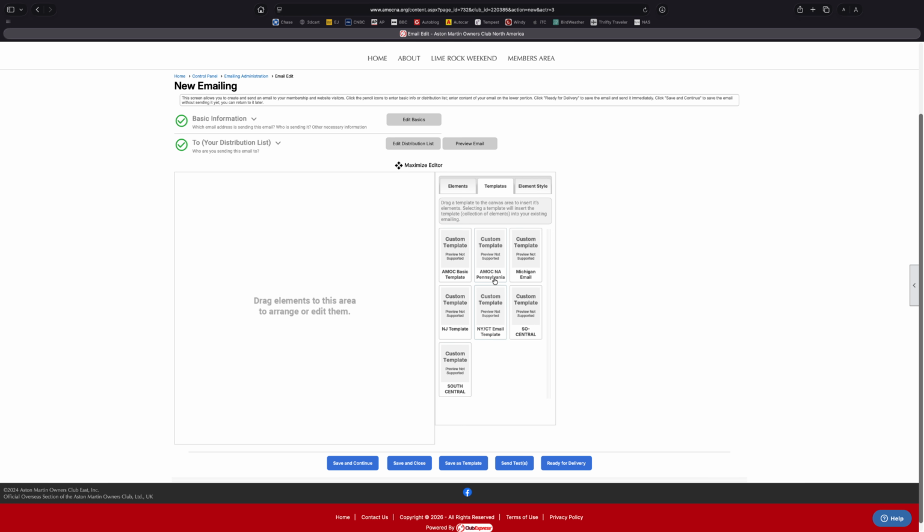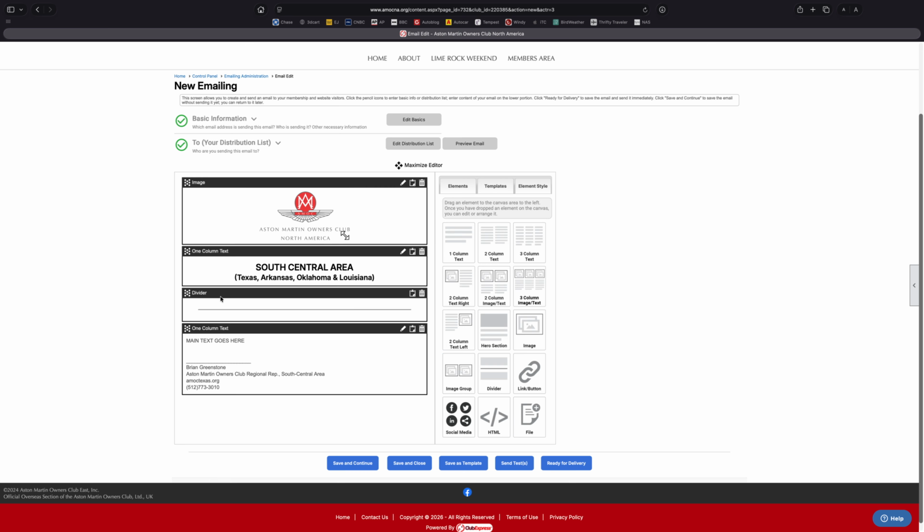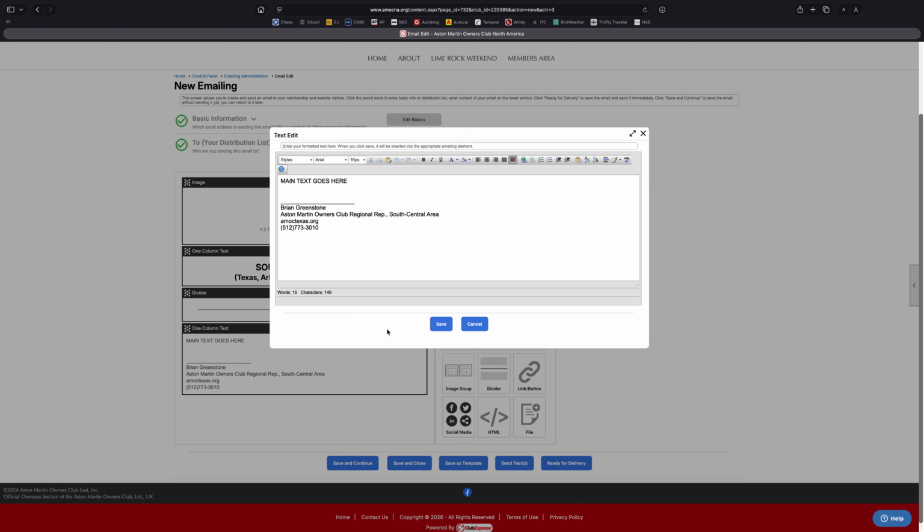Instead, we have templates set up. A lot of the groups or a lot of the areas here have already built their own templates. South Central has one. This is the one I always start with. And as you can see, it's got a nice header and just South Central. This is my default template for emails. This is the only thing we're gonna usually edit here.